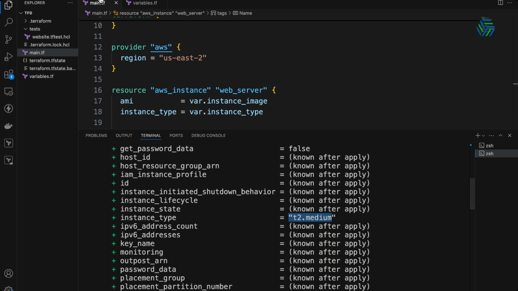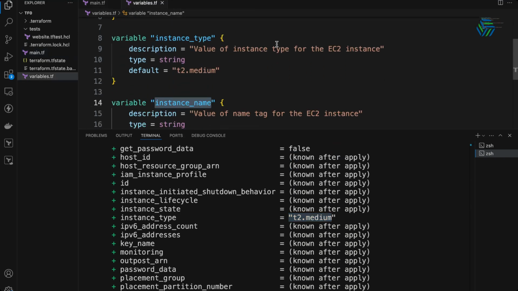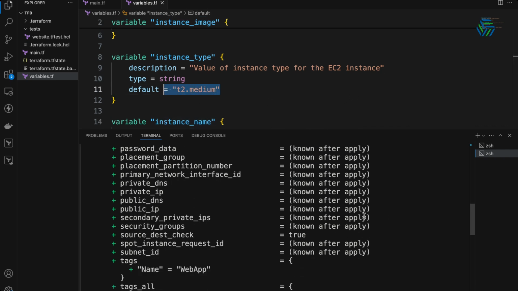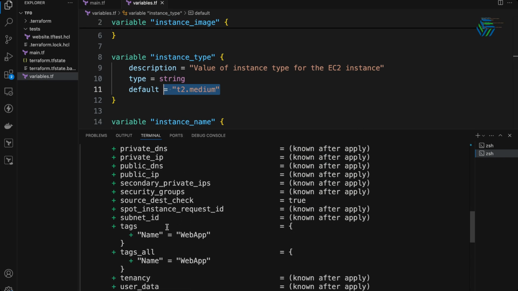Then we have the instance type, t2.medium. Let's check the variables. Yes, t2.medium is the value that we assign there. And finally, let's check the tags, in particular the name tag, that is web app. Yes, that's the value we expected.